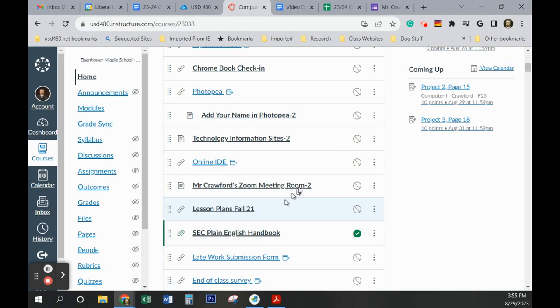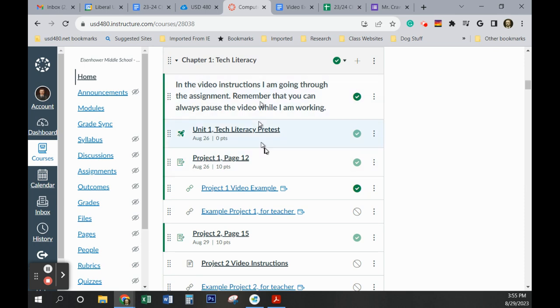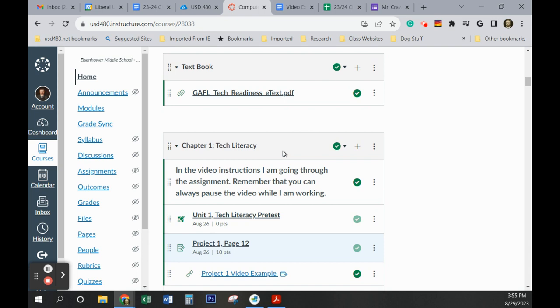Okay, so today what we're looking at is assignment number 2, and that's right here in the tech literacy section of assignment number 2, page 15. Before we open that, we're going to go ahead and open the textbook.